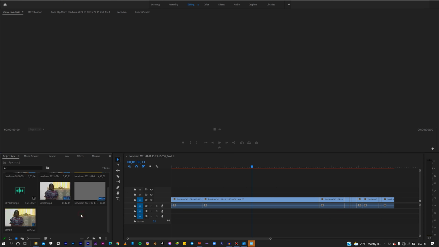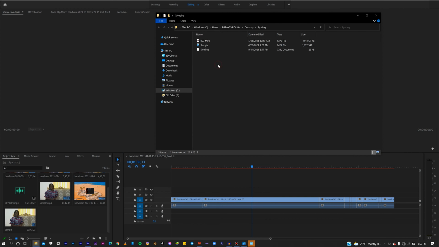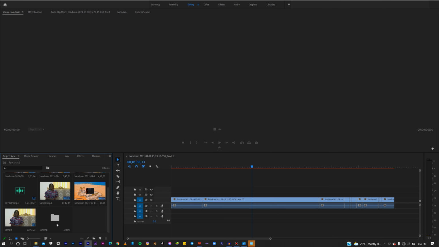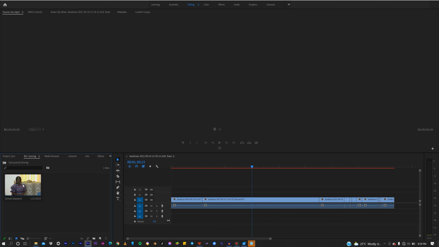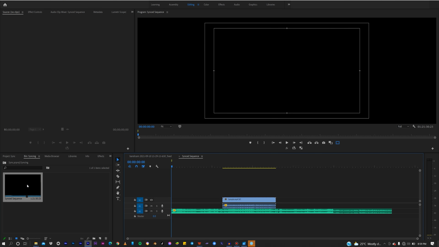What I have to do is bring in my imported file from the Plural Eyes software. I have it over here as syncing. Once I have the syncing over here, you can see it has created a folder, a new bin, as Premiere Pro will suggest. Once I click in the new bin, there I have it over here as a sequence. You can just click on the sequence and voila, you have everything on it.